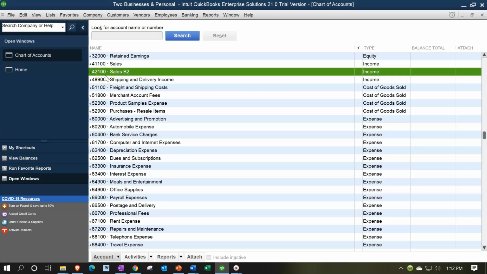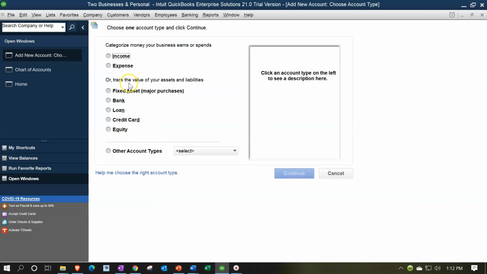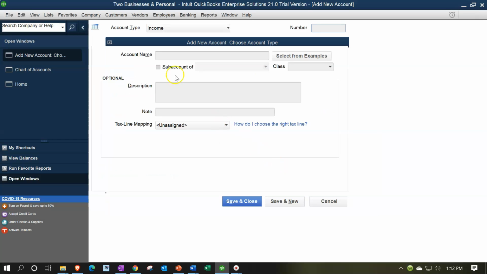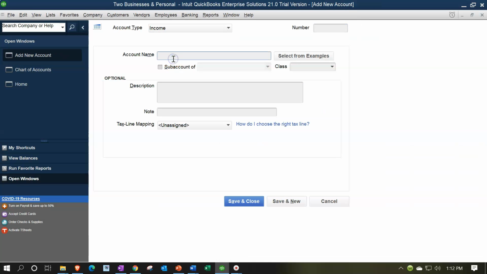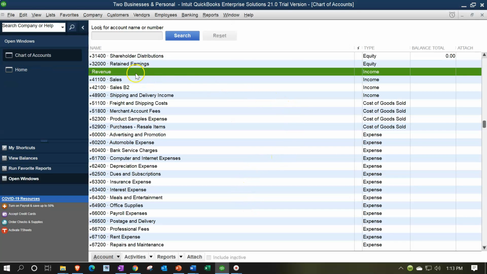And then maybe 4-3 will be personal. So I could say personal income, Edit, New, and then I might say that we want an income line item and continue. And we could then call this personal income. So I might call this revenue, something other than sales, for the personal. And I'll make this the personal up top. And we'll say okay, there is that. And then let's save it and close it. So now we've got our revenue broken out.